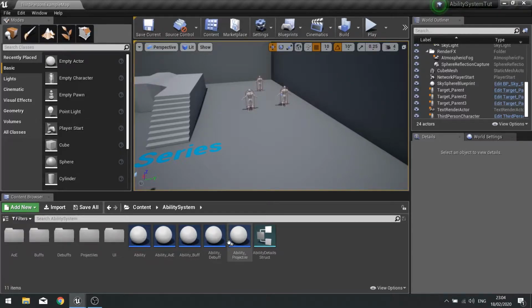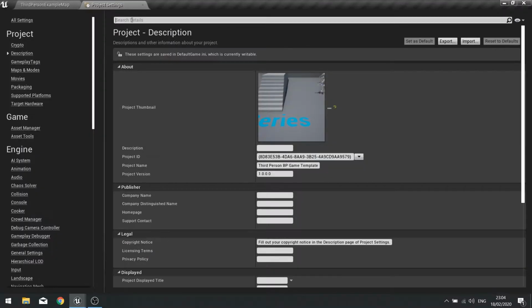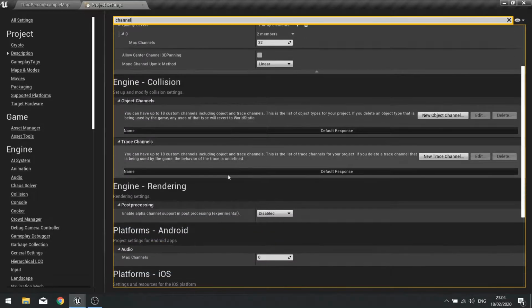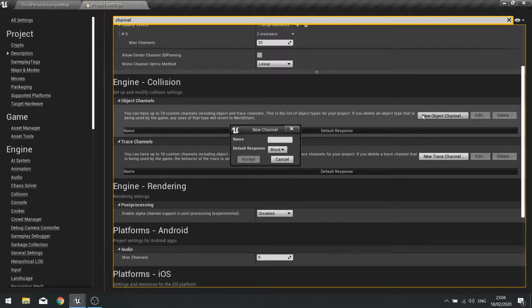First of all, we're going to go into edit project settings. And in the search details box, just search for channel. And you're looking for the object channels. And we're going to add a new object channel called target. And the default response is going to be block.